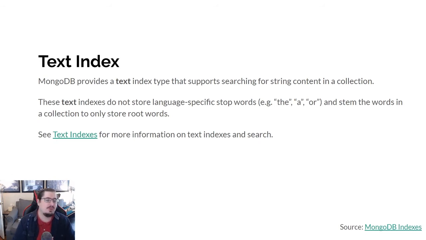So rather than keeping the individual values and being able to do equality, it saves all of the words that are in the document, and if you go look up that word, it'll say, okay, here are the documents that have that word in them. So if I want to look for red, it'll give me all the products that have red in them. If I look up boots, it'll give me all the products that have boots in them. And it actually stems it down to the root words.